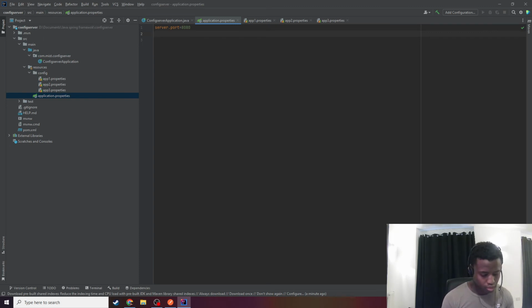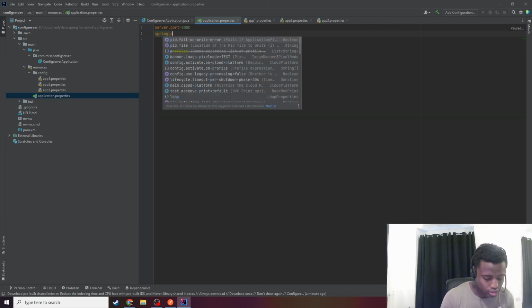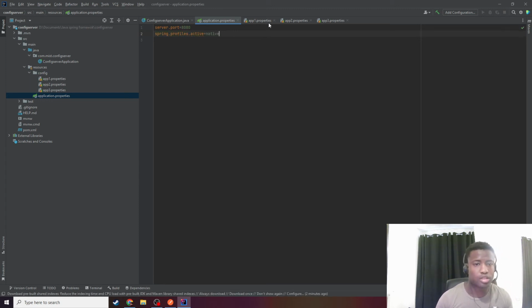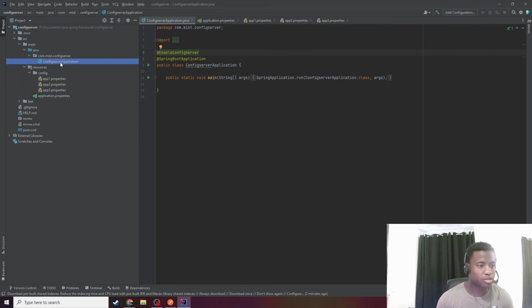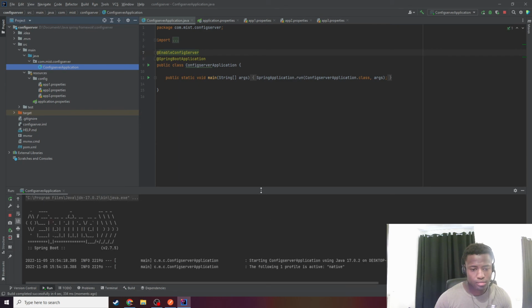And then we also want to say spring, and then set the profiles active to native. That's just gonna set all these configurations to basically run. And everything looks good. And then we want to just right click and run our application. It's gonna take a bit of time, but it should be done in a second.